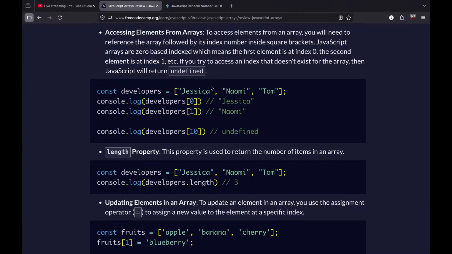Accessing elements from arrays. To access elements from an array, you'll need to reference the array followed by its index number inside square brackets. JavaScript arrays are zero-based indexed, which means the first element is at index 0, the second element is at index 1, etc. If you try to access an index that doesn't exist for the array, then JavaScript will return undefined. So we have developers Jessica, Naomi, Tom. developers[0] is going to be Jessica, developers[1] is going to be Naomi, and developers[10] is going to be undefined.